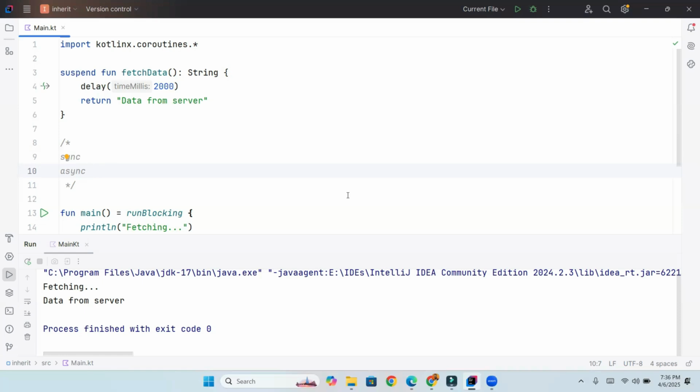So why coroutines? When working with tasks like network calls or database operations, we want to avoid blocking the main thread. Kotlin coroutines help us write asynchronous code that looks synchronous, making it easier to read and maintain. So have you heard about the sleep method of thread?